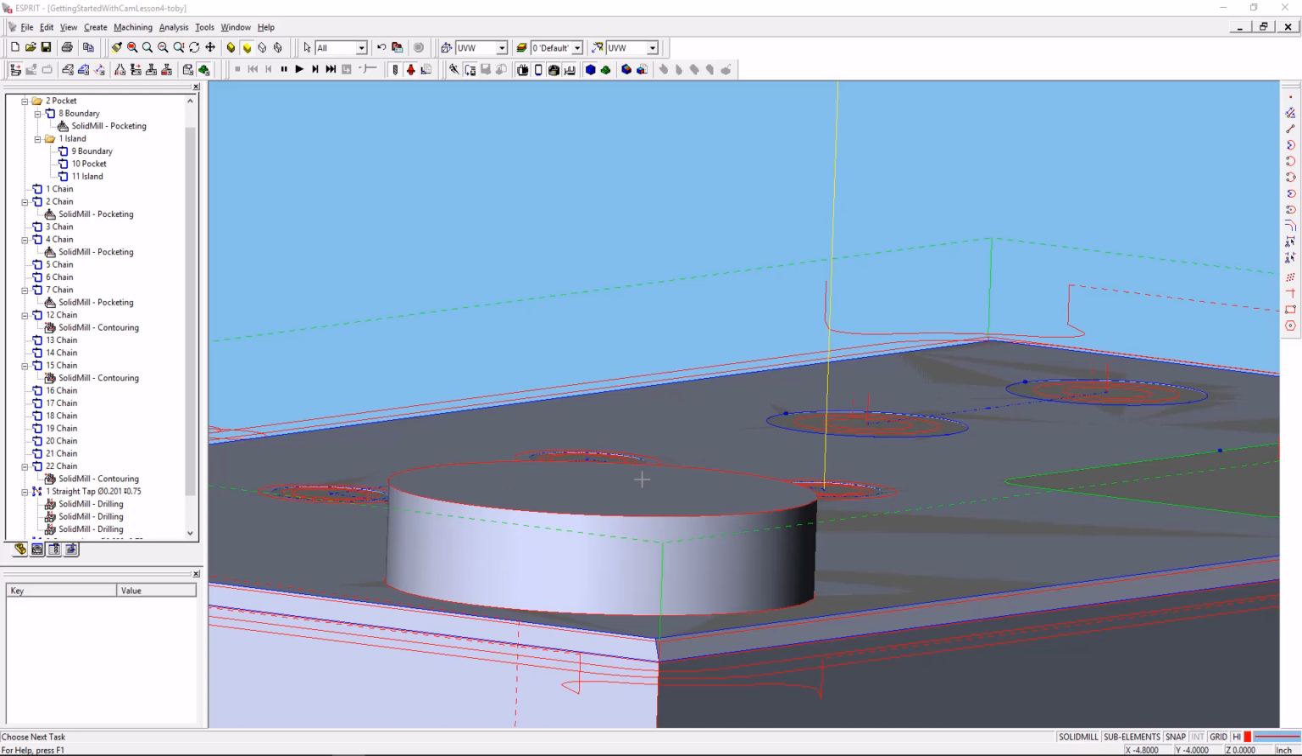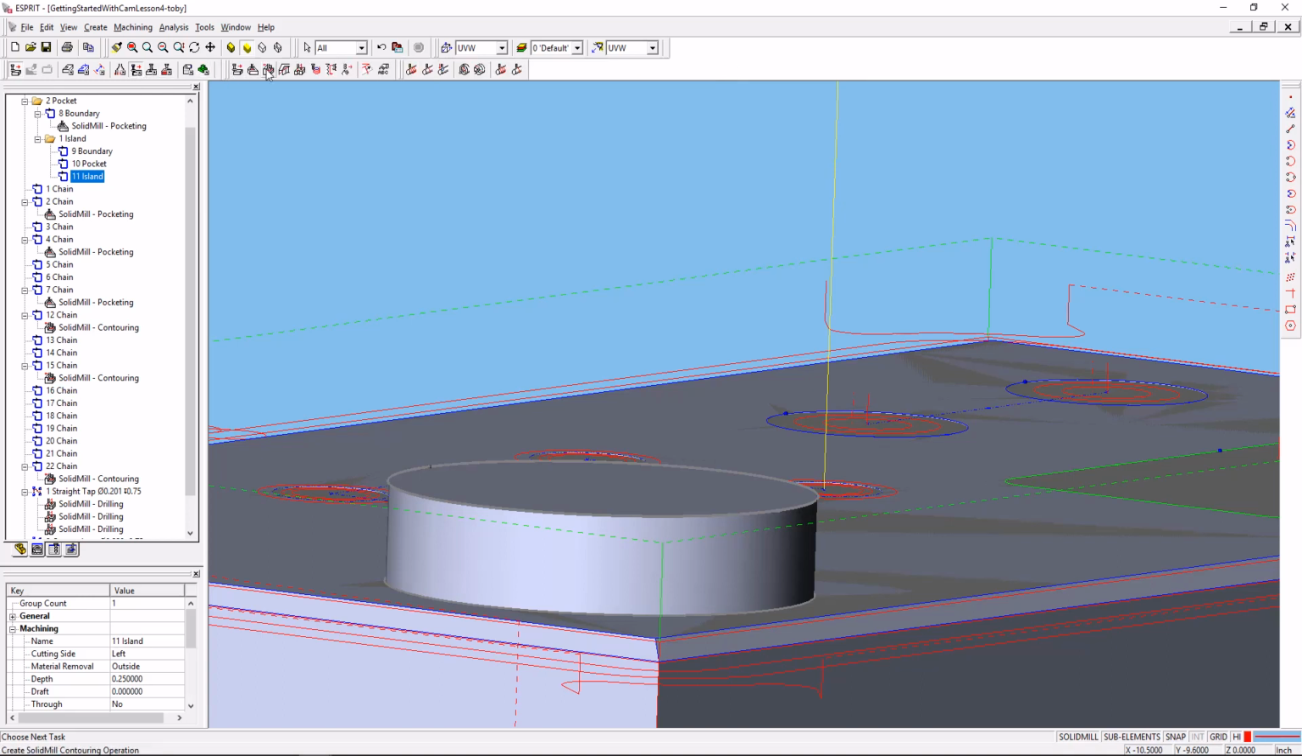And so right now I'm looking at the top of the island, the boss that we had here. And what we're going to do is just select the chain that defines that island. On mine it was inside the island feature here. Island 11 is the chain. But just select the chain that defines the top of that island. And we're going to go ahead and make our contouring operation.